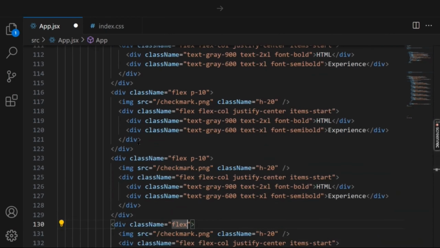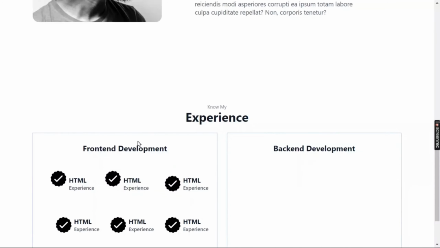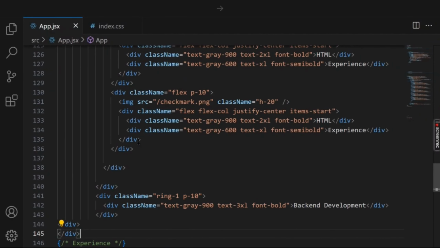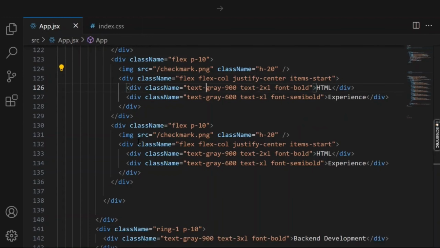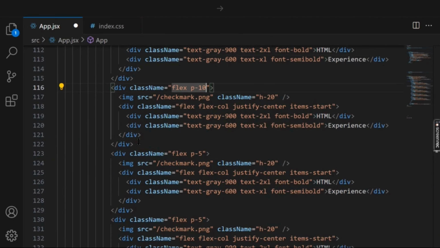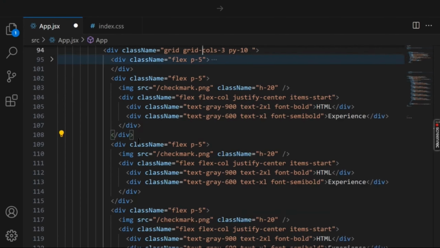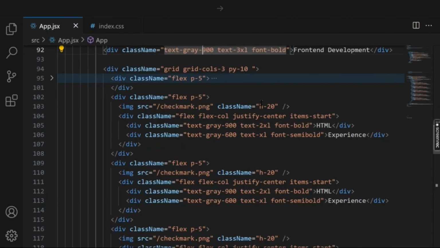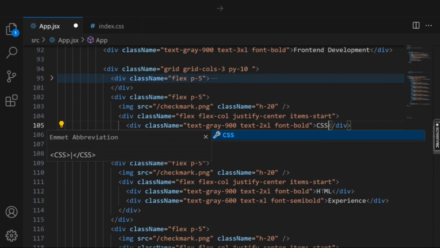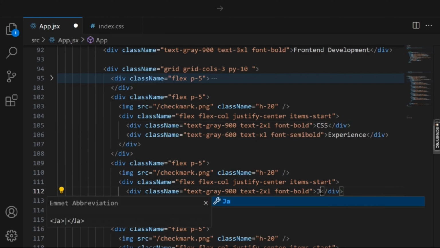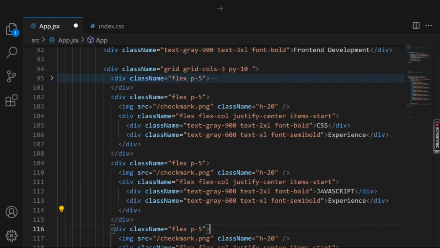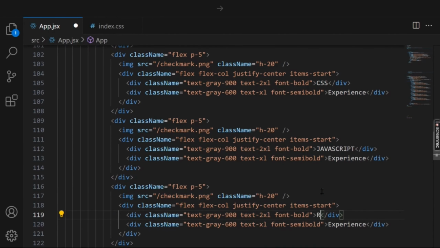Let's see, is it working? Yeah, I think it's okay for now, but we have to customize the padding so it will be aligning with each other. Padding around 5, yeah, it's looking good now, and we just have to change the name accordingly. So I know HTML, CSS, JavaScript, ReactJS, Next.js, and React Native. So in your case, you can change accordingly.